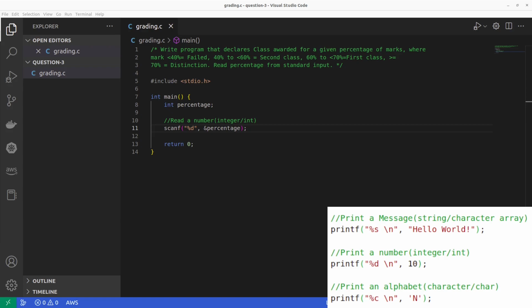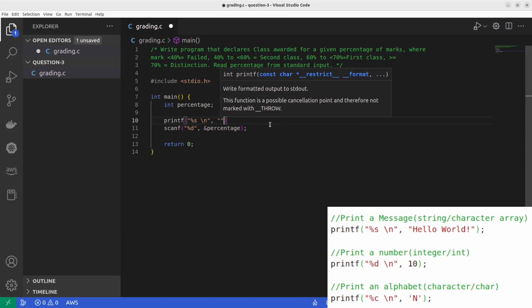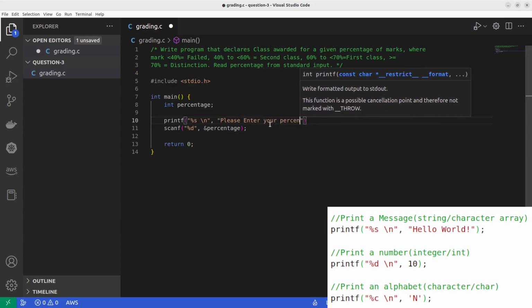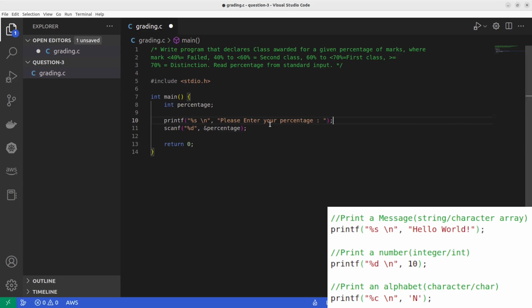There are three kinds of printf statements. Okay, one is to print a message, one is to print a number, and one is to print an alphabet. In our case, we are going to ask the user to, hey, enter your percentage. So we're going to use the first thing that is given by Jarvis. So it is basically printf, percent s, new line. I'm going to ask, please enter your percentage. Okay, please enter your percentage, and I'll give the semicolon.